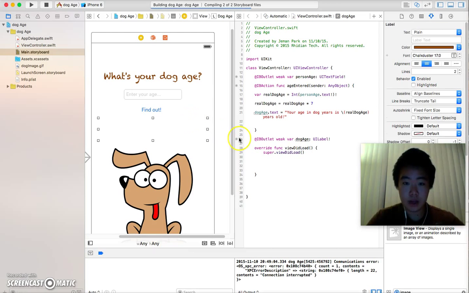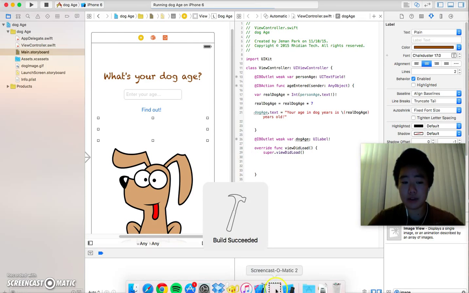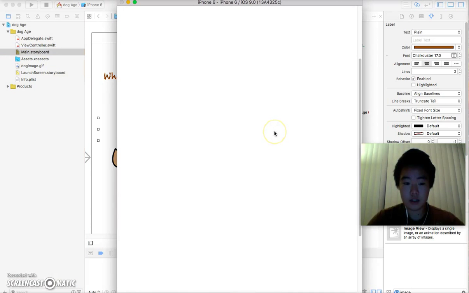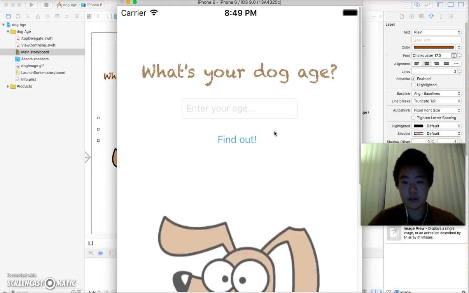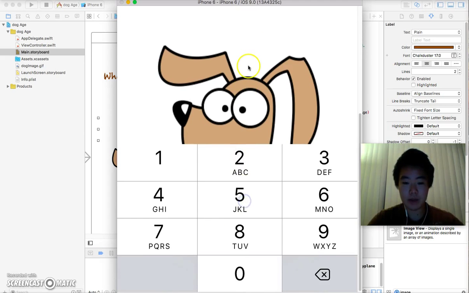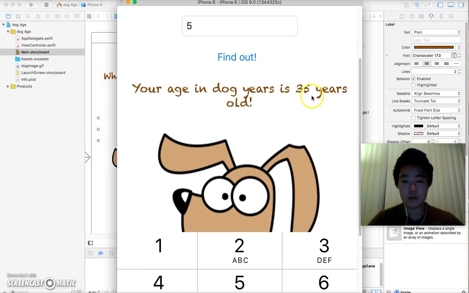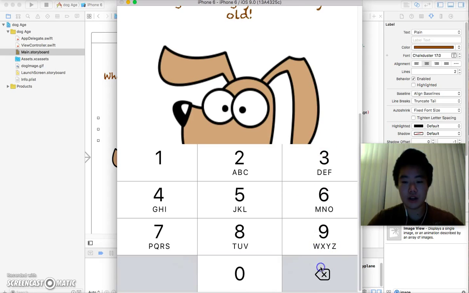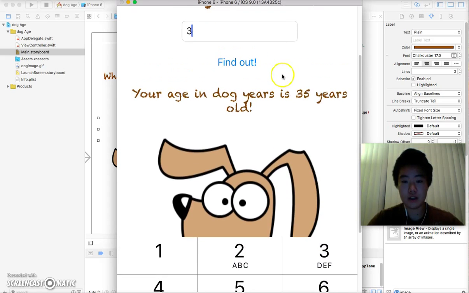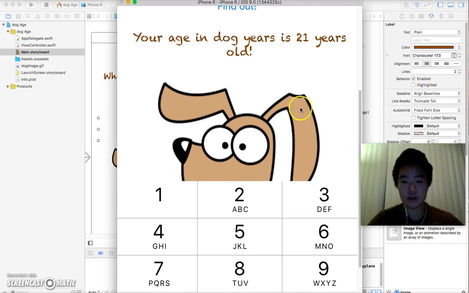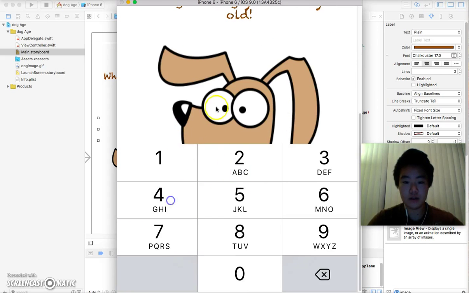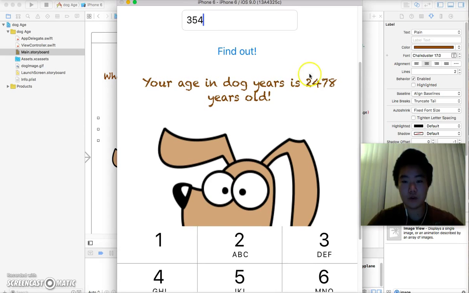So let's run the application again with all of our final edits this time. And let's give this a try here. All right, if it'll load, there we go. So enter your age. You can see how just a number pad pops up. Let's put 5 and it multiplies by 7. Let's try that again. And let's find out, ooh, 21 years old. Or like, I don't know, 54, find out. Whoa, very, very old.